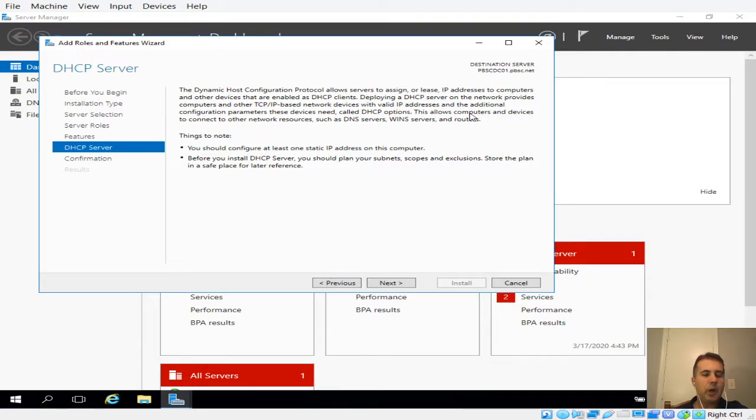Imagine if you have 100,000 computers and you have to go one by one assigning IP addresses. This is going to take a while. So that's the reason we set up a DHCP server. It is going to assign an IP address to that machine automatically. So this is how DHCP works.